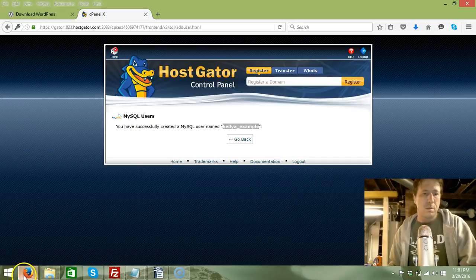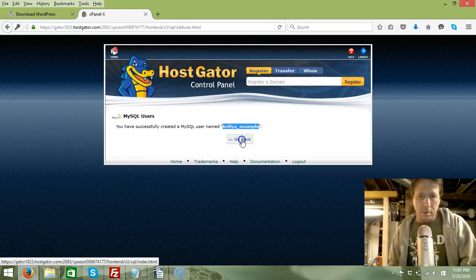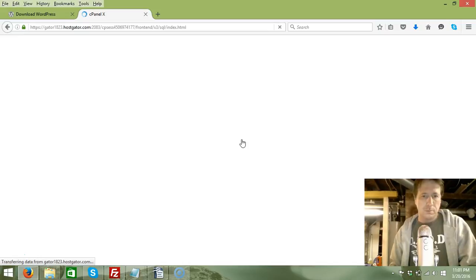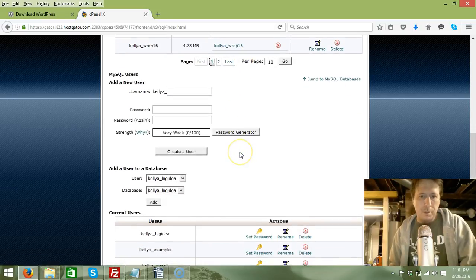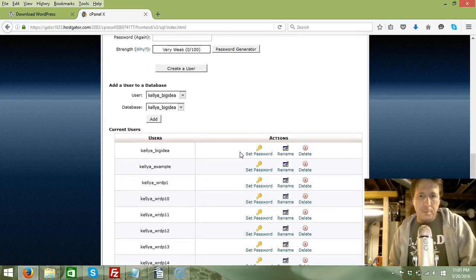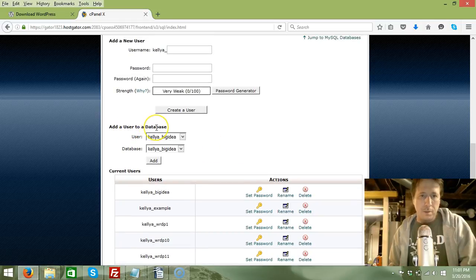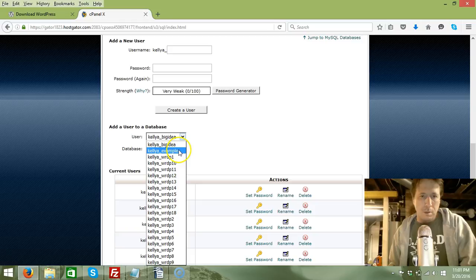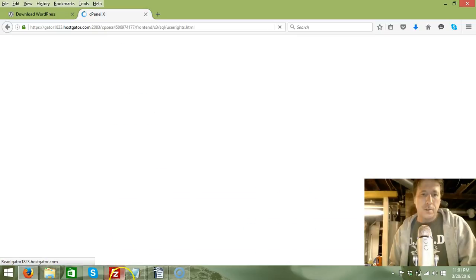And then this should be fine. Let's click go back, getting back onto that same page again. Now what we want to do is add the user to the database, and these are the user and database that we just created. So the user is Kelly A underscore example, database is Kelly A underscore WP, and we'll click add to add that user to database.